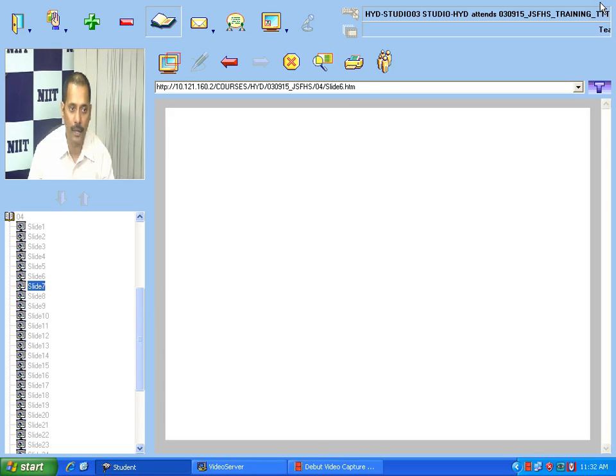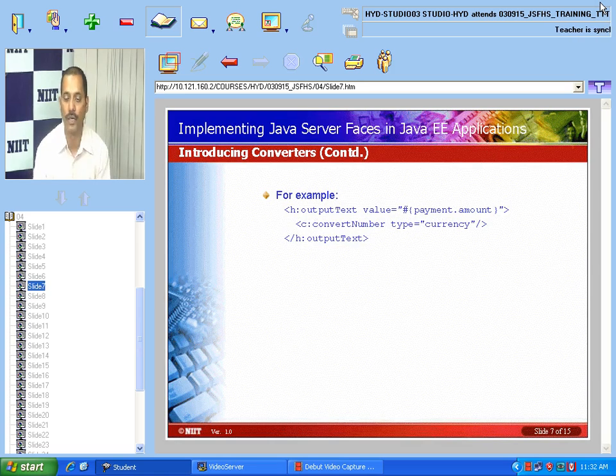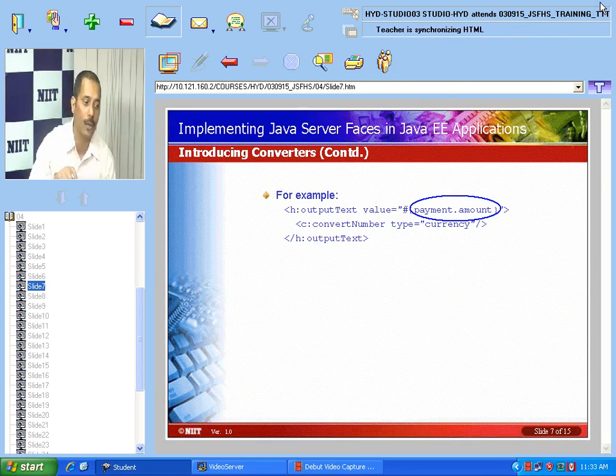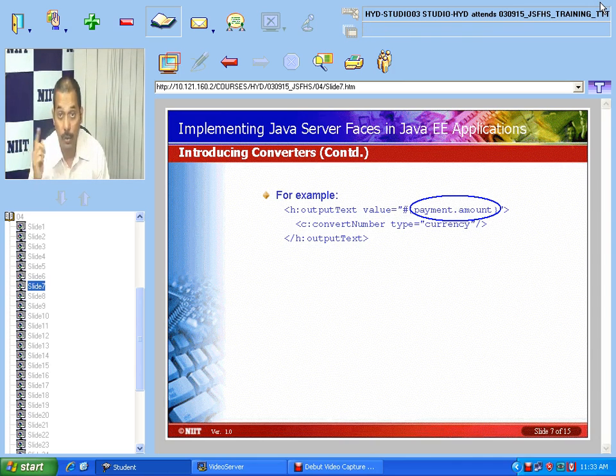There is a sample example which has been provided. You can use it. Then you could see the output text, payment dot amount. Here, please remember, payment dot amount, the payment is a bean you have to consider. As you have seen yesterday, we can create a bean and associate that bean property to an output text or anything, or to an input text also. If you have written that into an input text, it will be considered to initialize, and if you are writing an output text, that means it will think that it is getting the value from that particular bean.